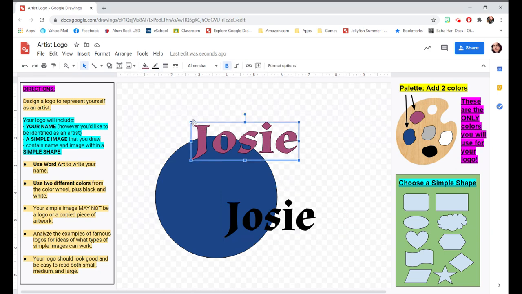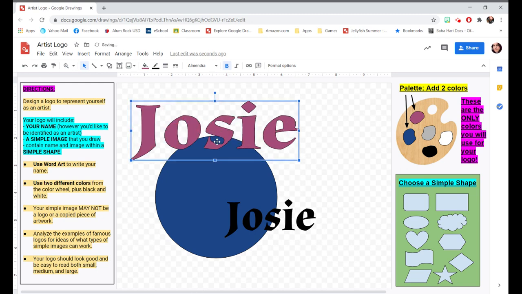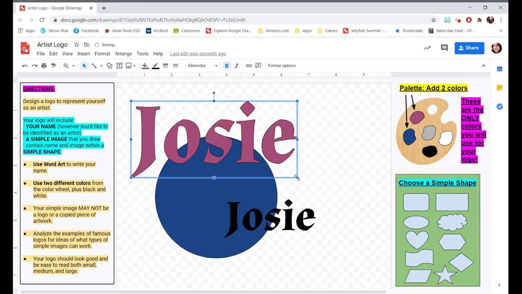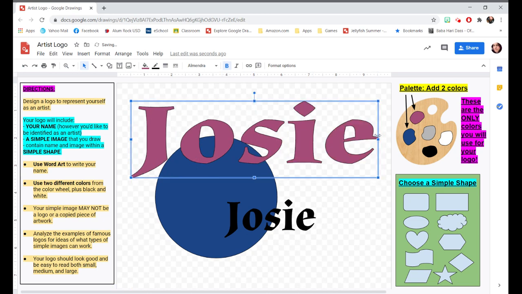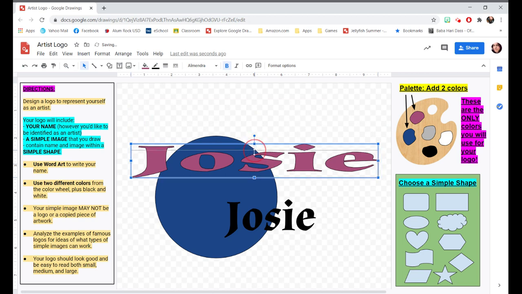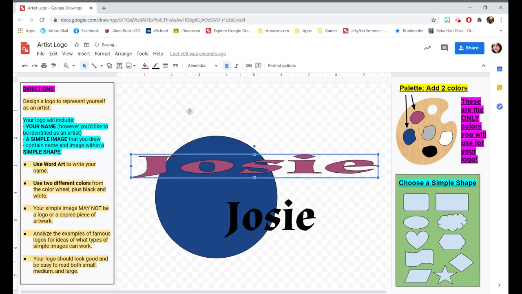Where if I'm using word art, I'm going to hold shift so that I can just change the size without stretching or pinching it. Notice I can also stretch it taller. I can stretch it wider. If you do this too much, you're going to make it unreadable. So feel free to play with it a little bit, but if you stretch it or pinch it too much, it's going to be hard to read, and then it's not very useful for a logo.